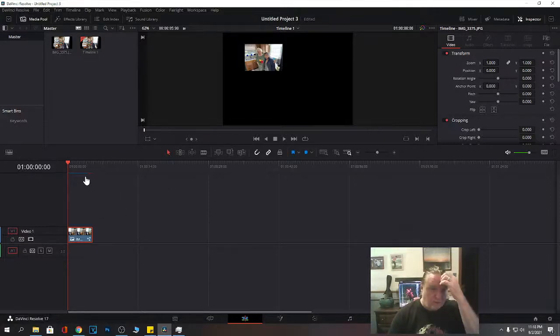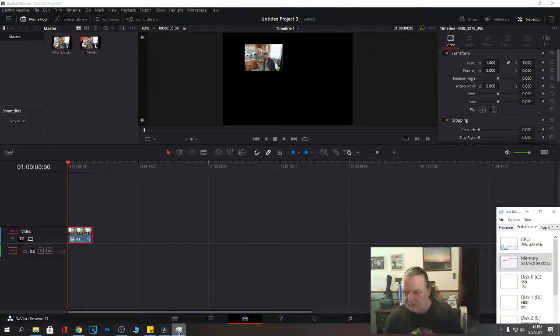You'll see the bars changing. That means it's rendering. See the memory's up to 79, 80%. Now it backs down to 37, so it's done rendering. And I didn't even have to look. I knew it was done rendering.